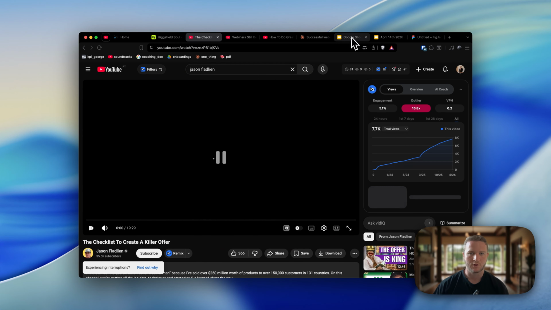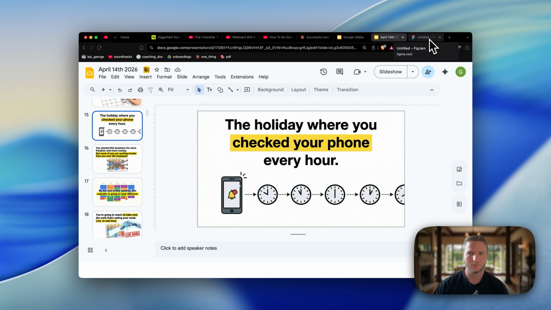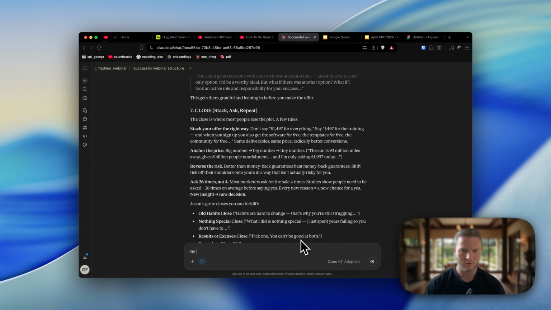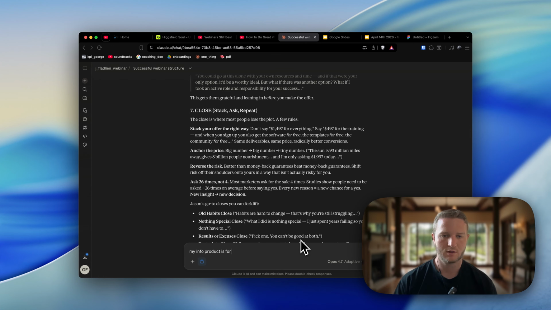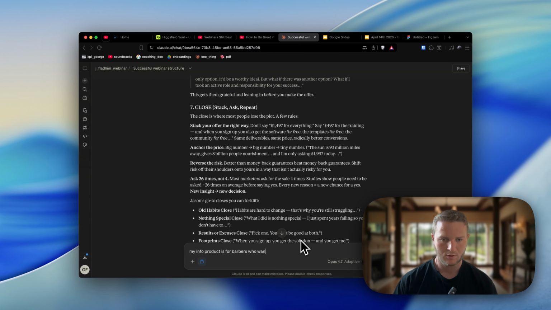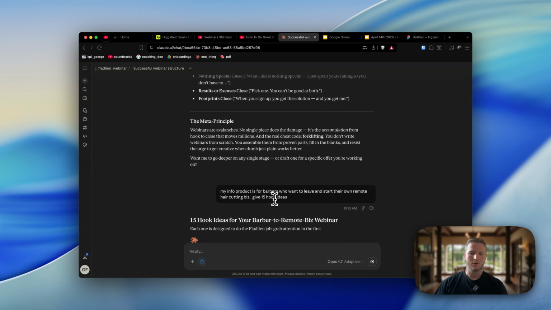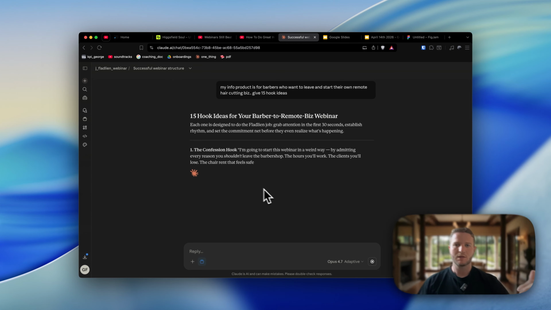Cool. So then just going to quickly jump through these here. Where are we? Close out of that. So you can say my info product is for barbers who want to leave and start their own road cutting. Let's give 15 ideas. And you're just going to go through it. Always ask AI to give you 15 hook ideas. The reason is because then it's effectively A/B testing against you.